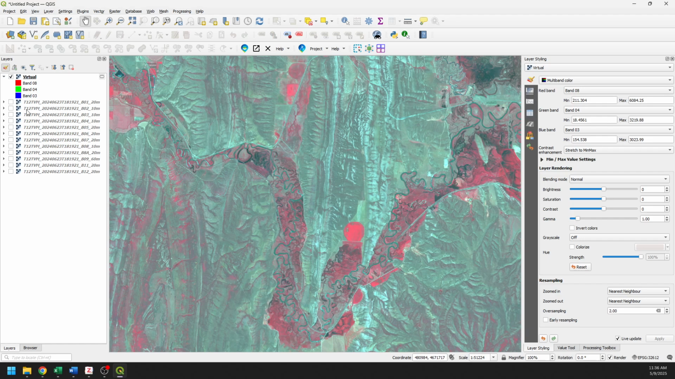I just have this set up as a virtual raster with all the Sentinel bands in it. And then I have Sentinel band 8 displayed as red, band 4 displayed as green, and band 3 displayed as blue. Now, I'm referring to the Sentinel bands, not necessarily the bands in the virtual image. Let me see if I can pull those up for you really quick here.